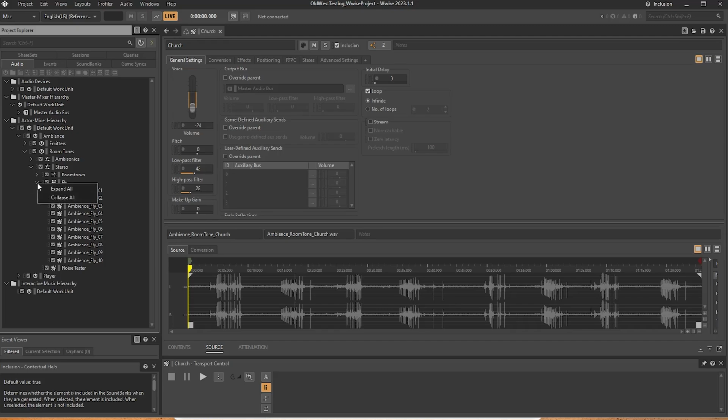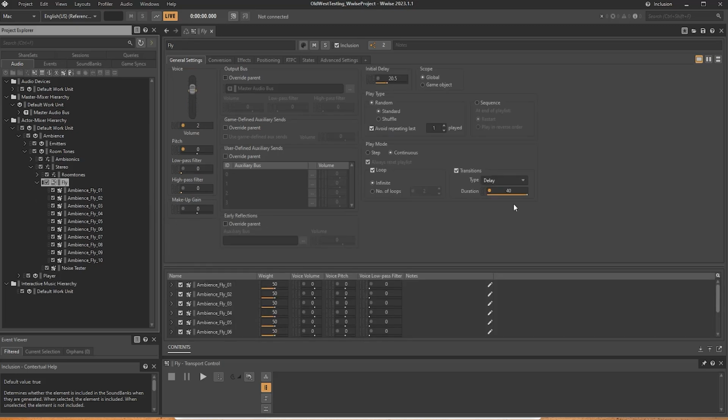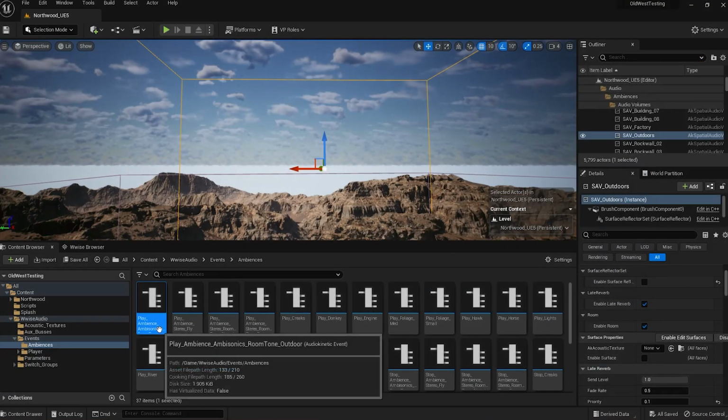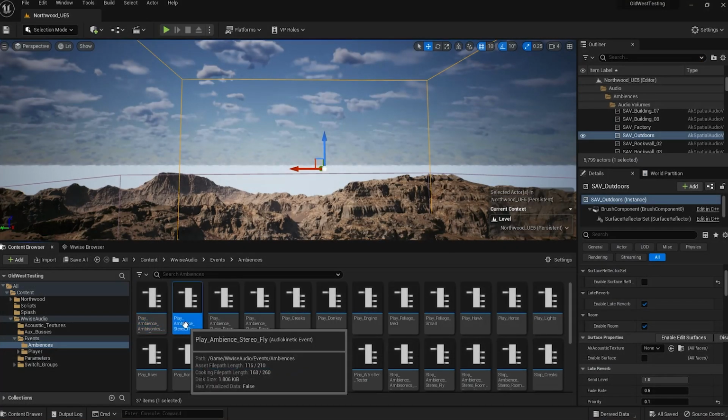We also have the fly random container within this actor mixer. Just like the metal creaks, this fly sound is playing continuously with a randomized delay. Finally, we can head into Unreal to begin putting these sounds into the game.